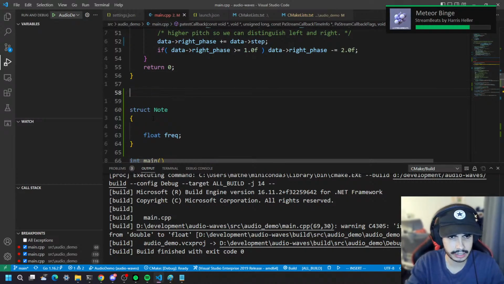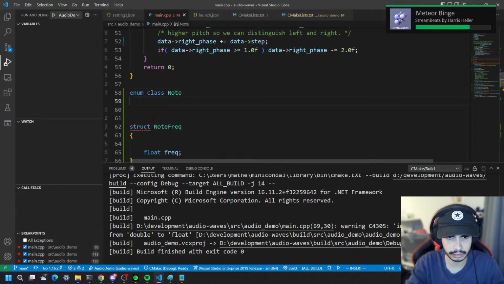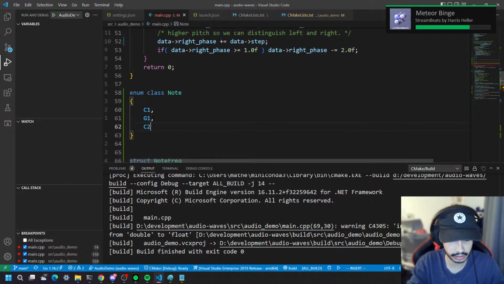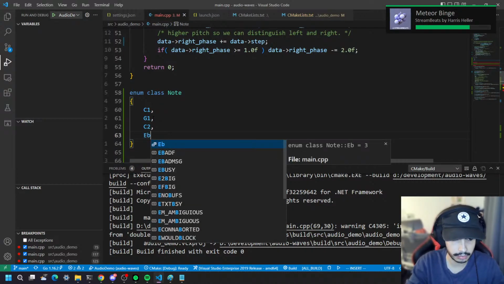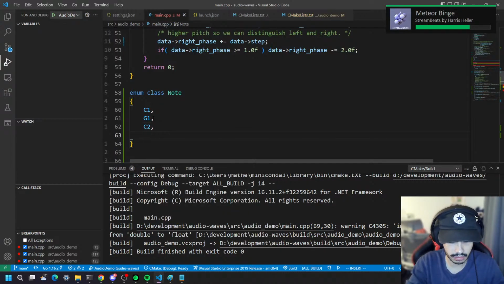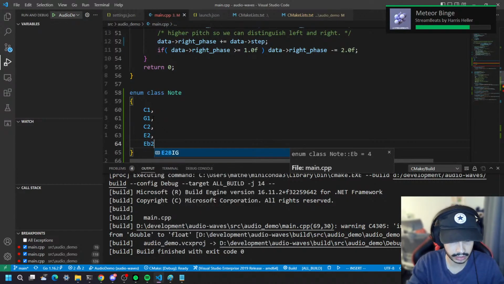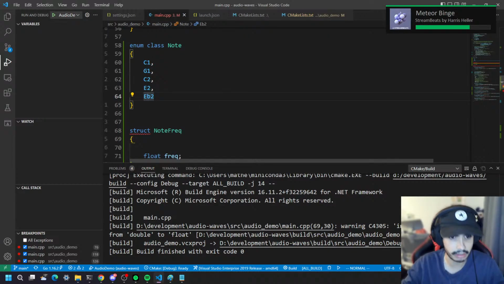We may not need this enum class, but no enum or something. And no frequency, I don't like putting it. Let's say we have, in this case, we need a C. Let's put C1. We also need a G in the same octave, and then we need a C in another octave. And I think we need an E, I believe. E in the other octave, and an E flat in the other octave. So those are all the notes that we need, right?